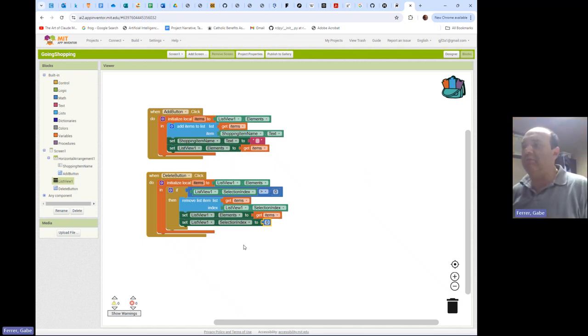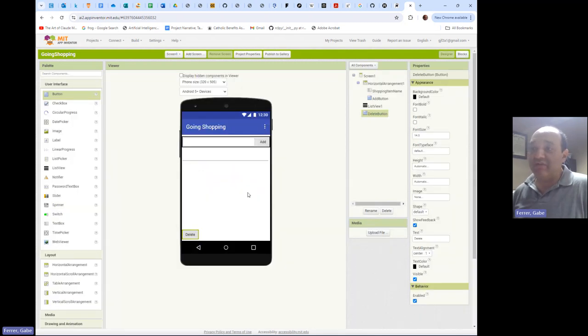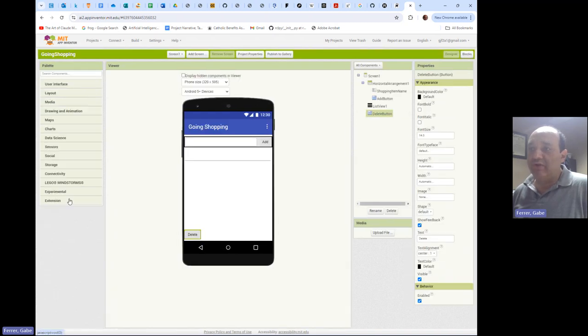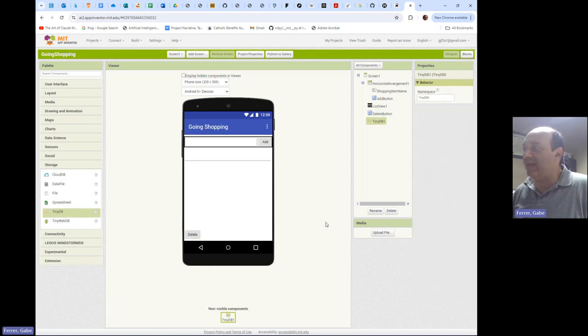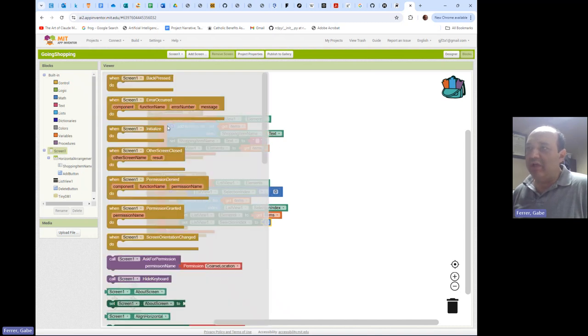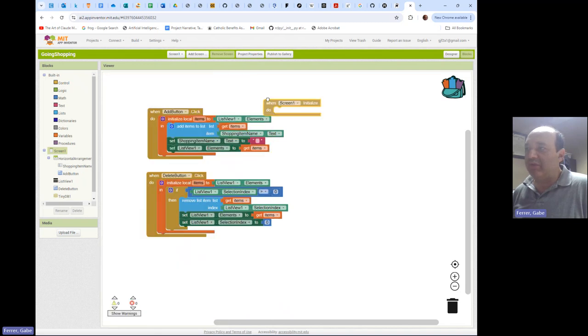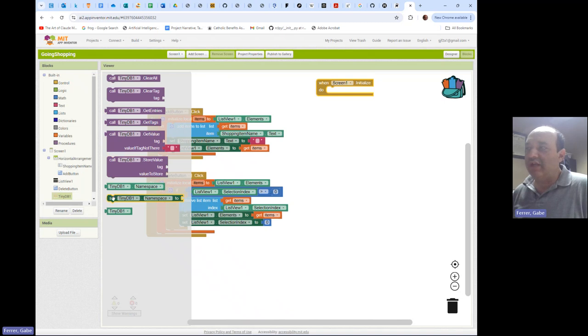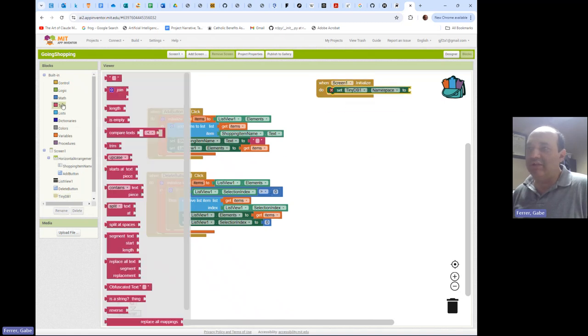This is working pretty well, but the list goes away every time the app exits. And so we need to use TinyDB to save it for us. So let's go ahead and close up user interface layout, go to storage, and grab a TinyDB and add a TinyDB to this app. You might remember from the last time we used a TinyDB that we need to set up something when our screen initializes. Specifically, we need to set the namespace of our TinyDB.